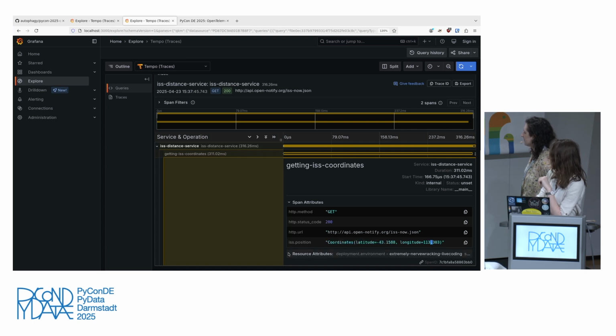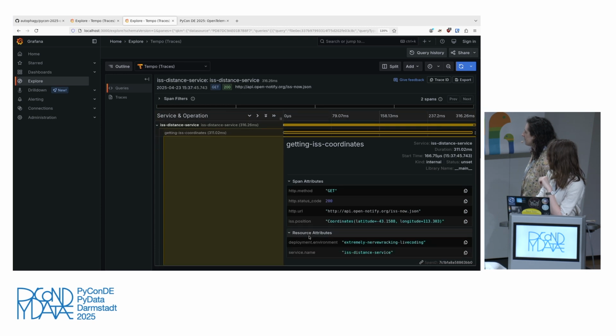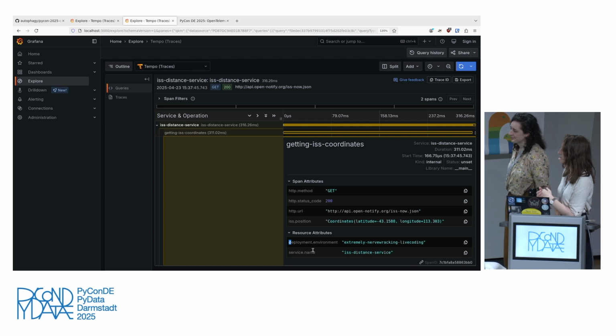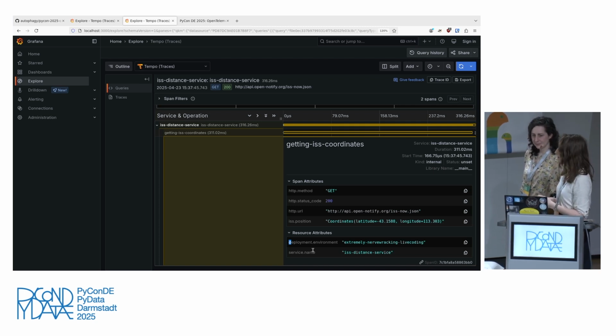And then if we look at the resource attributes associated with the span, we can see that the development environment and the service name that we defined have been percolated down to the trace. And so we can use these attributes, both the span attributes and the resource attributes, for searching, for observability, for visualization, stuff like that.